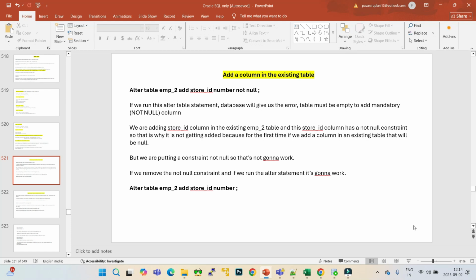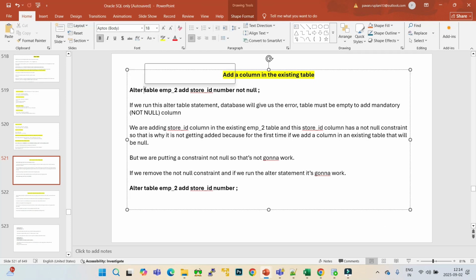Hi everyone. In the previous video we have seen the alter table command, right? In this video I'll try to give you one more idea about what mistake people generally make while altering the table, so you can avoid that mistake and get your work done easily. For example, you are trying to add a column in the existing table.